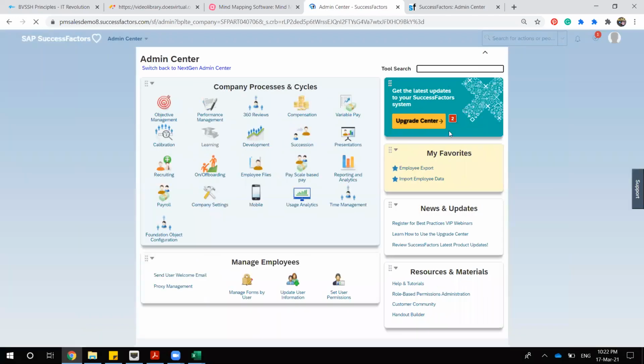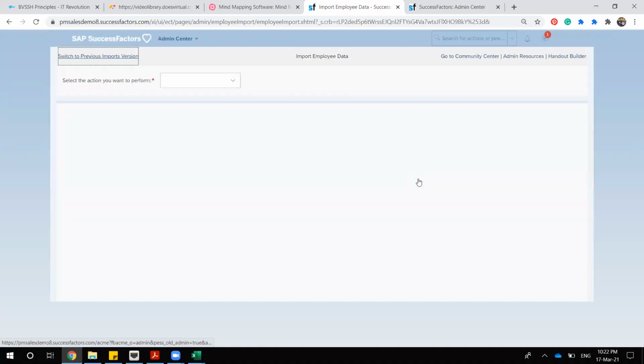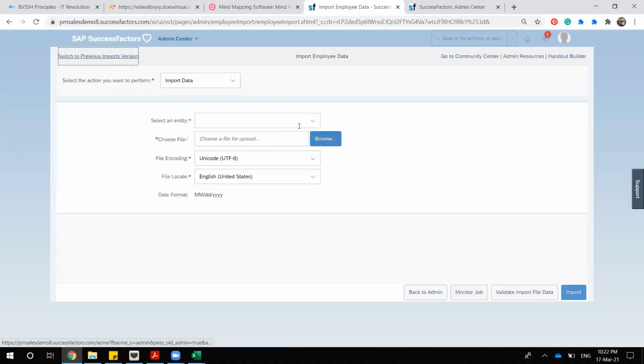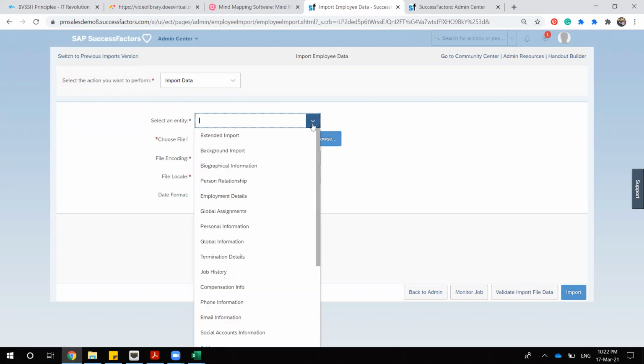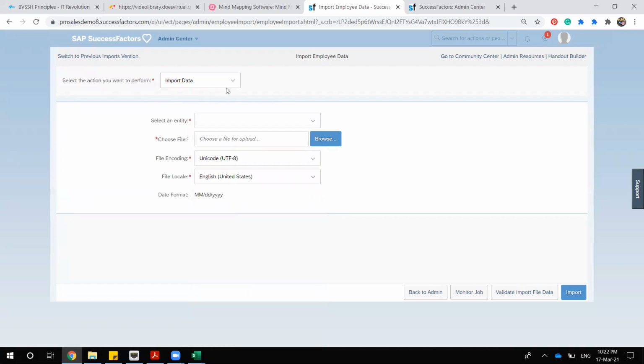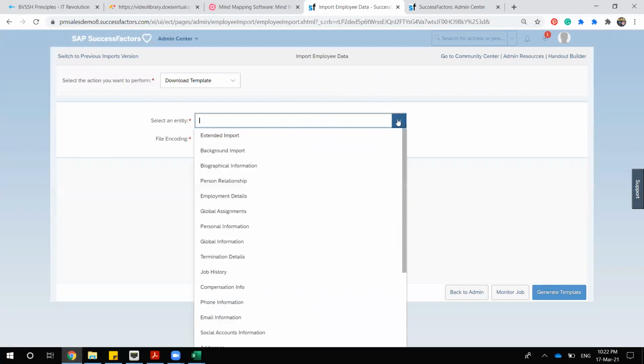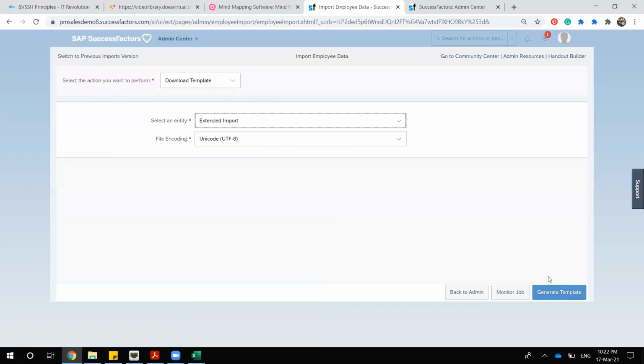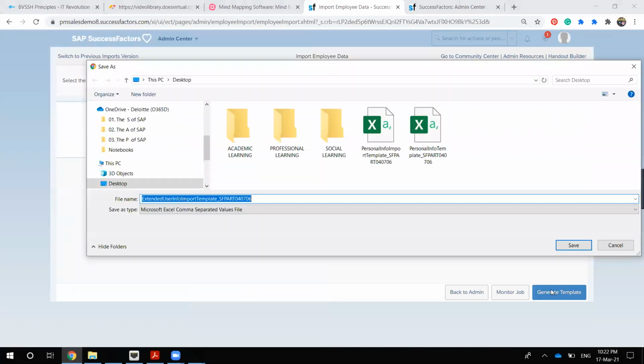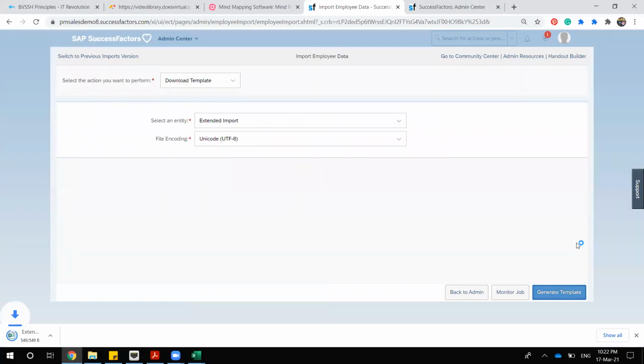Let me now go back to the import data again. Here again, we have different types of entity. We have seen extended by downloading a template. Suppose I would like to have an entity for the downloaded template for extended data or more data. So we will be having something called extended import. If I go to the extended import and download the generated template for this, it will have some additional information.